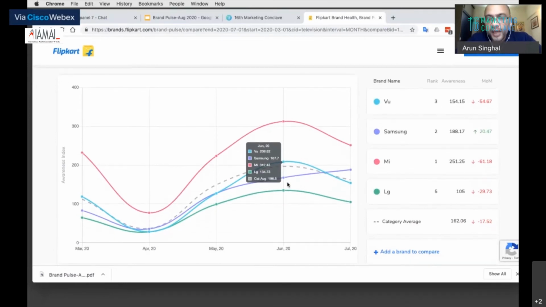So again, to recap, you can start with a category and see the top 4 brands in the category, and then add one more brand and see the awareness index. The second option is to start with a particular brand in a category and then add any other brand that you want to try out against that brand that you started with, right? So both of these show the same type of data, which is the awareness index over a period of time, in a particular category.